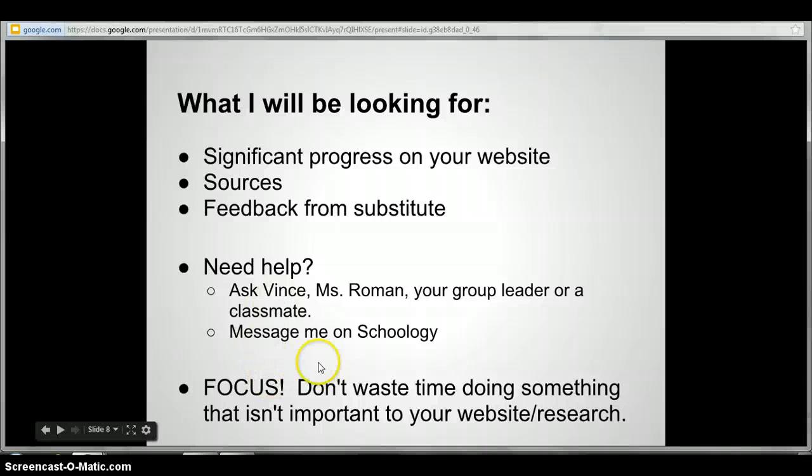Please focus. Don't waste time doing something that isn't important. If you're just following links or getting distracted by pictures or spending too much time on putting pictures, try to refocus and just get the job done. Again, I'm going to be looking at your websites, so please show me you are working on it.